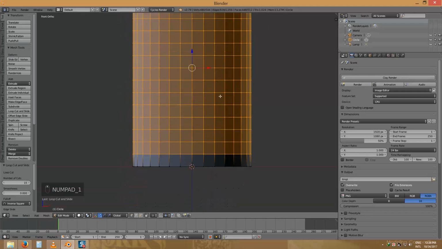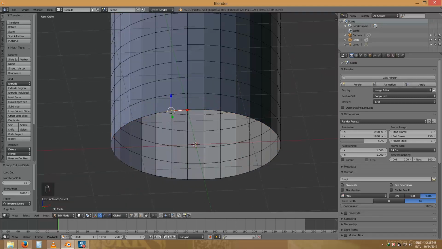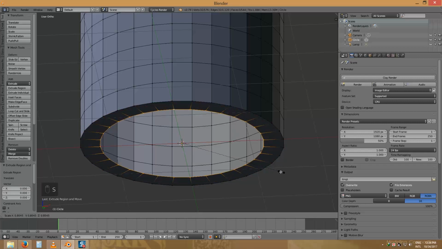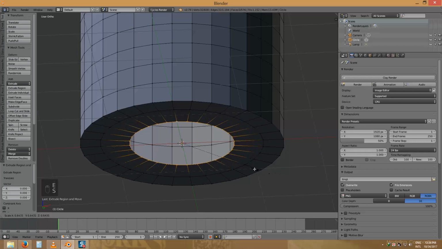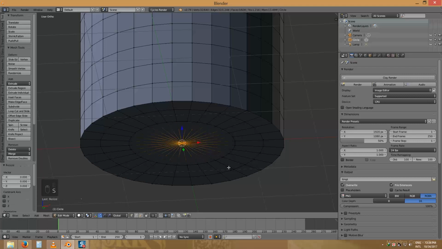Now let's cover the bottom side. Select bottom vertices, E for extrude, click right button to release vertices. S for scale, then do this again. S for scale, then type 0.